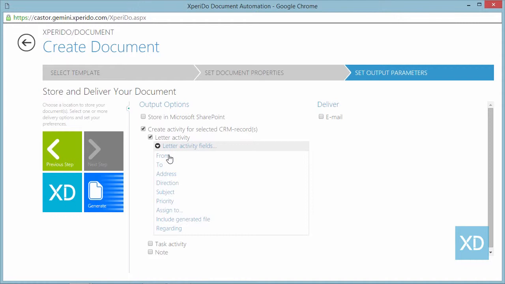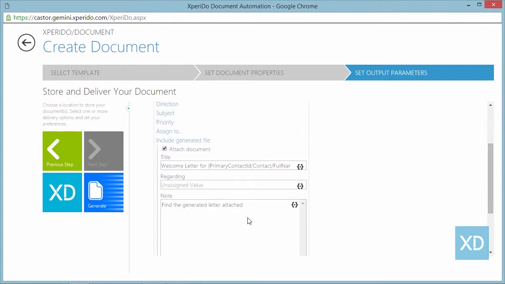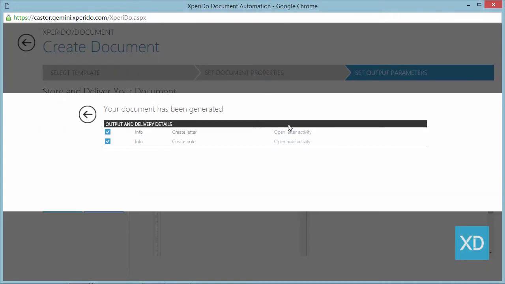If you go into the details of your letter activity, you can set or overwrite the values for each of the activity fields. You can use tokens here to refer to CRM data, and you can choose to include the generated file. If you tick that box, a note will be added to the activity with the generated document attached to it. After you click Generate, you receive a direct link to the created letter activity and to the note.